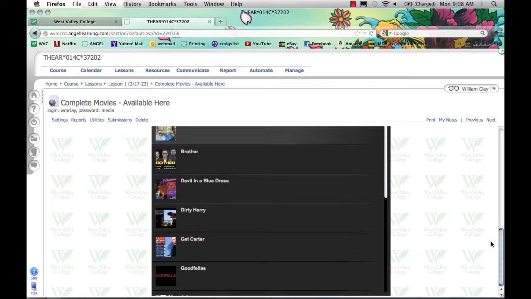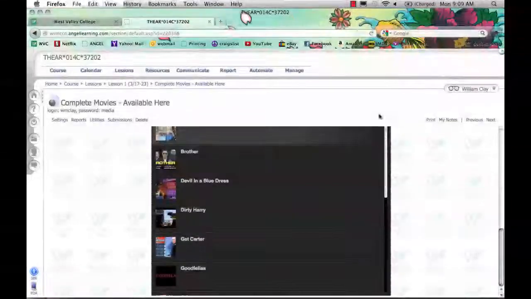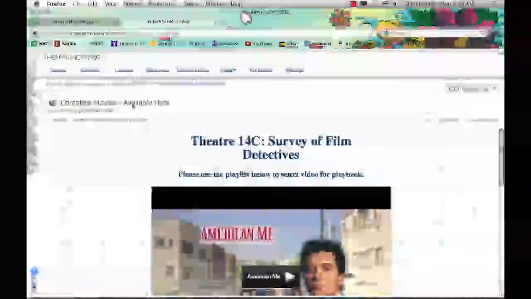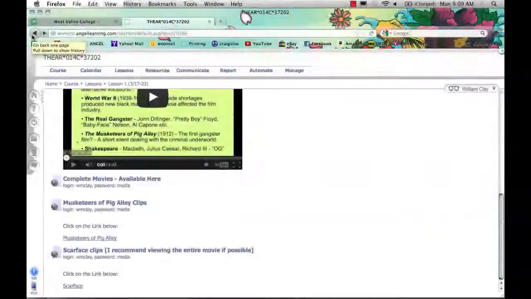So if you go through here, there's American Me, Brother, Devil in a Blue Dress, Dirty Harry, Get Carter, Goodfellas, Juice, Kiss Kiss Bang Bang, Manhunter, Scarface, The Asphalt Jungle, The Maltese Falcon, Musketeers of Pig Alley, and The Salton Sea. The only movie on here that is currently missing is White Heat, and currently we're having some server trouble, some problem keeping up with all that stuff. So I'm trying to get that movie up there, but right now all I have are the clips, but you might be able to find it on either Hulu or possibly on YouTube or something like that.